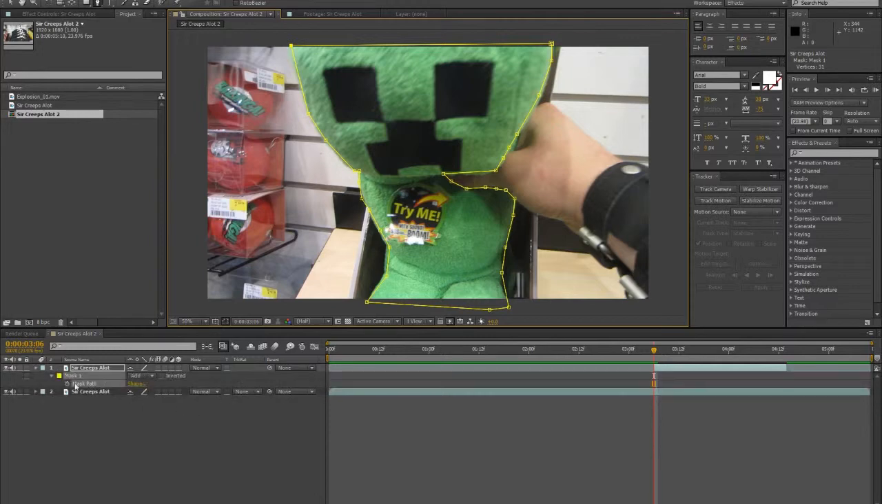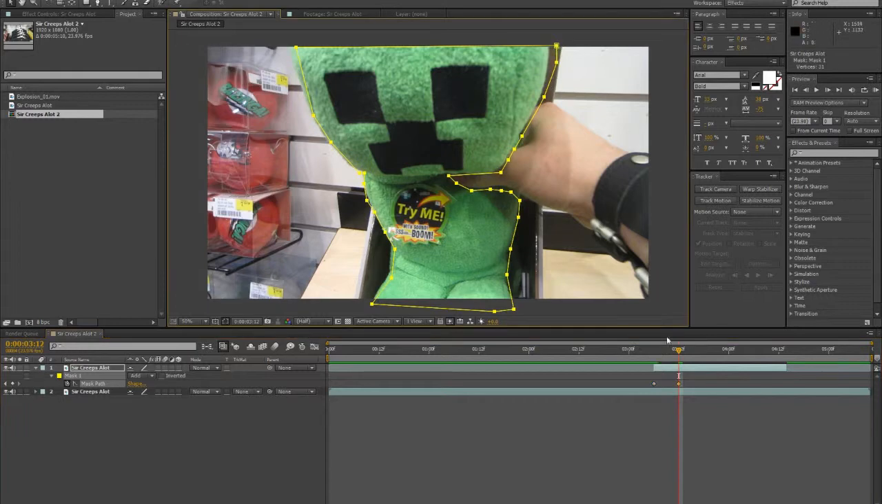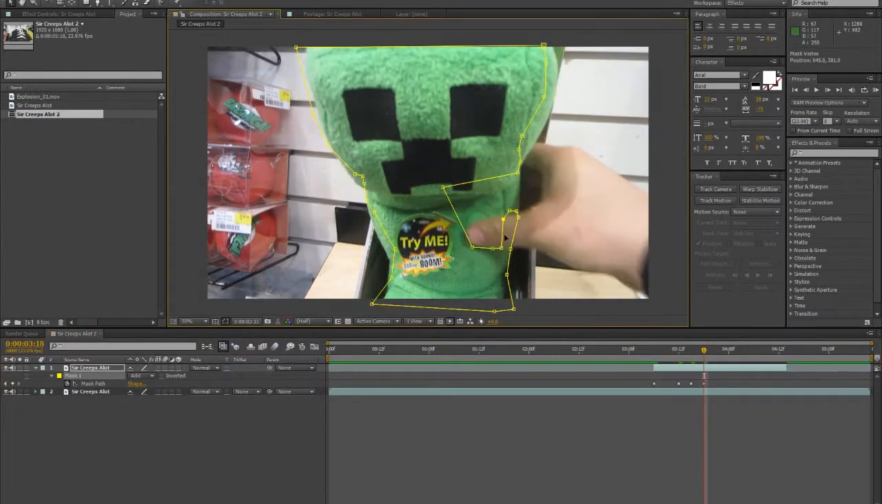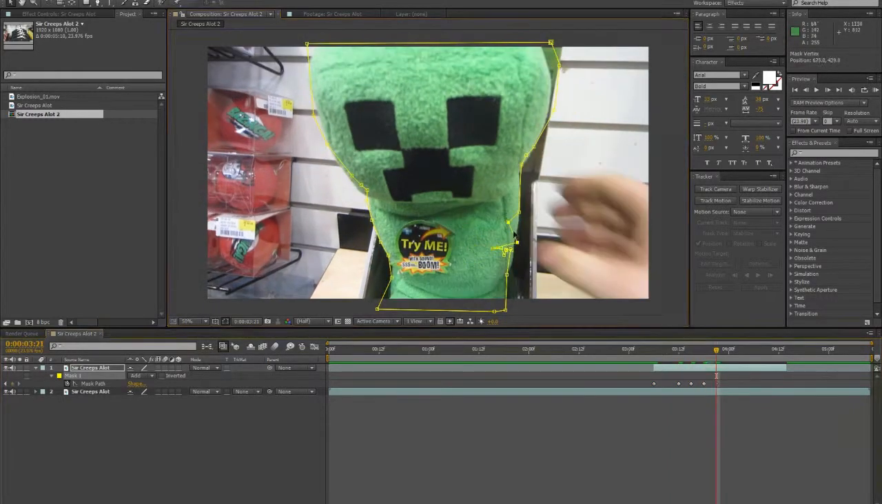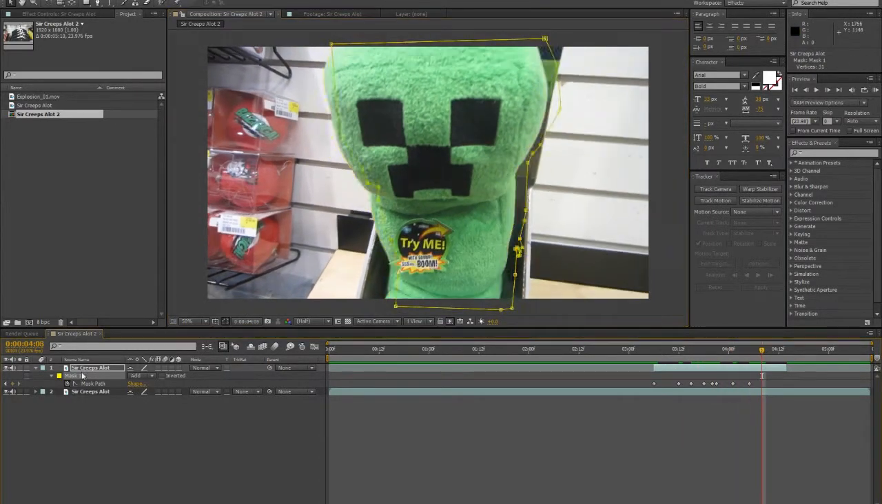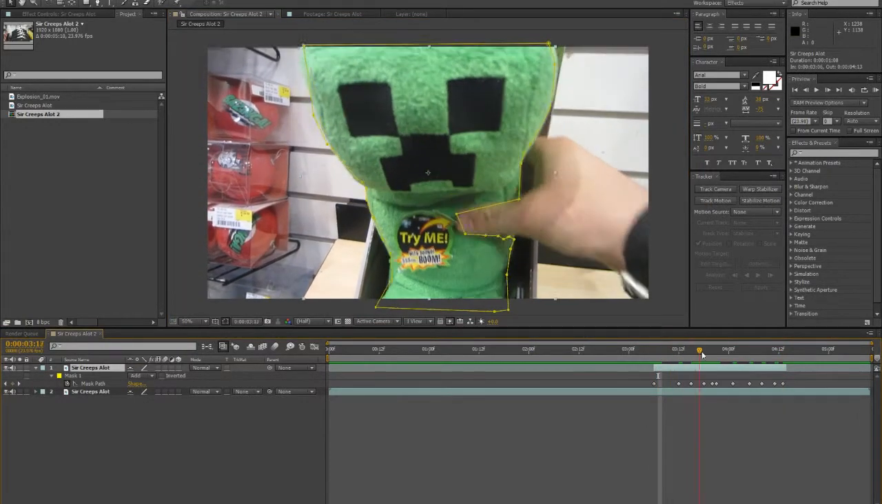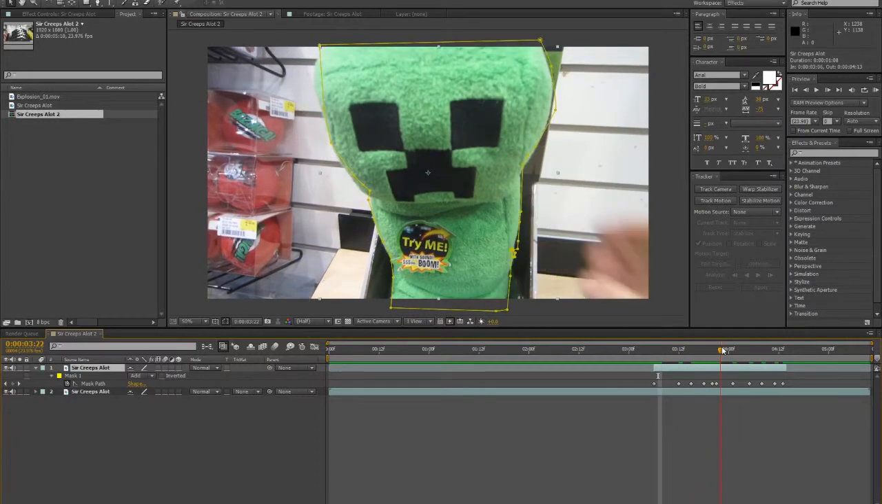What we're going to do is click M and mask path, and we're going to drag that. And then as the thing moves, we're going to make it follow. So let's bring that in. Alright, now that we have rotoscoped it, you can actually see that it follows the creeper frame by frame.